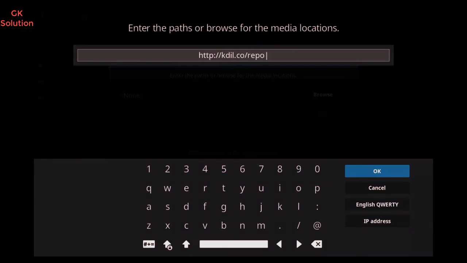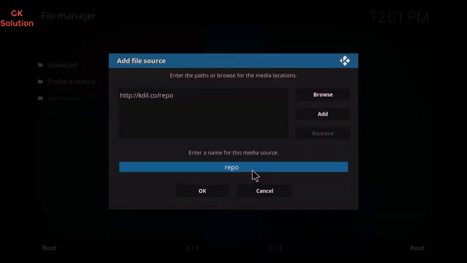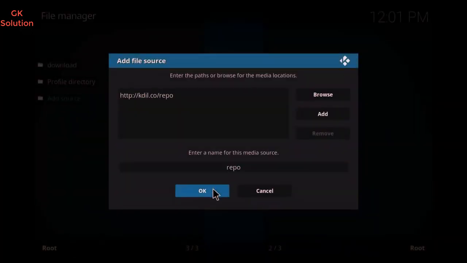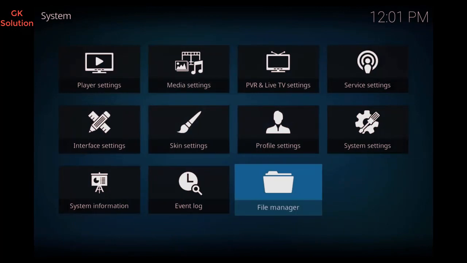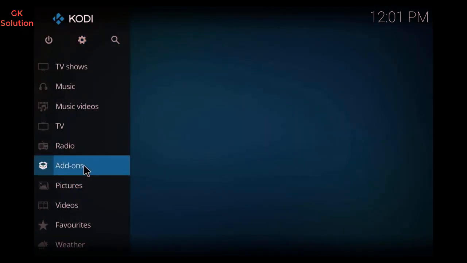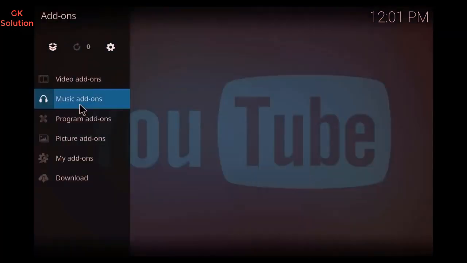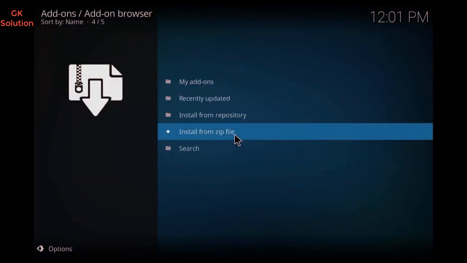http://kdale.co/repo. Let's click OK. Let's go with the name repo. I'll click OK again. I'm going to go back one screen. I'm going to go back another screen. I'll go to add-ons. Let's double click there. And let's double click the box. And let's go install from zip.